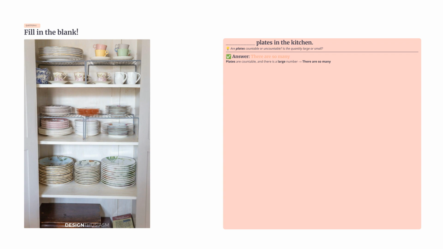Look at question 6. Complete the sentence. Blank plates in the kitchen. Are plates countable or uncountable? And is the quantity large or small? The answer is are so many, because plates are countable and there is a large number. The full sentence is, there are so many plates in the kitchen.